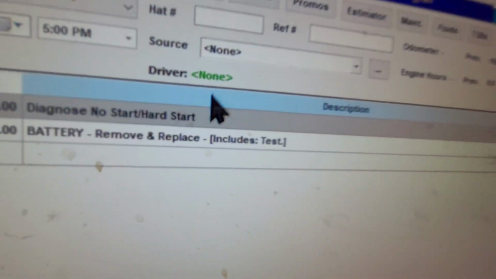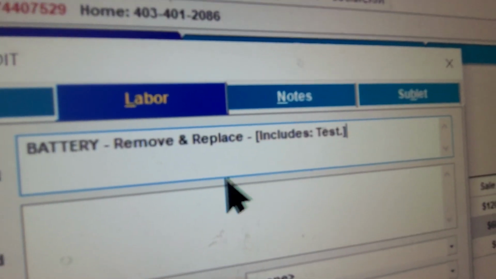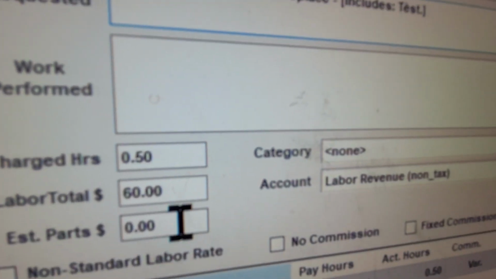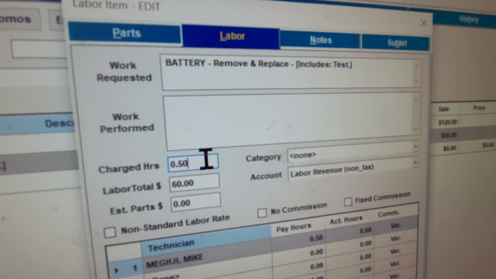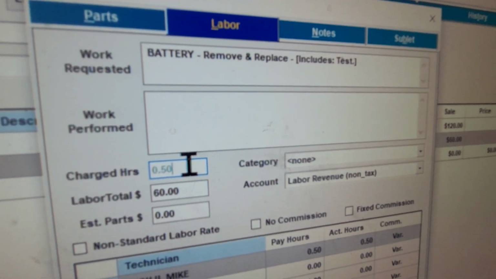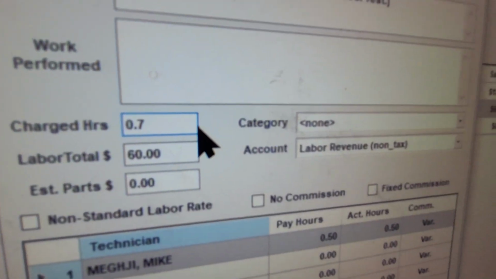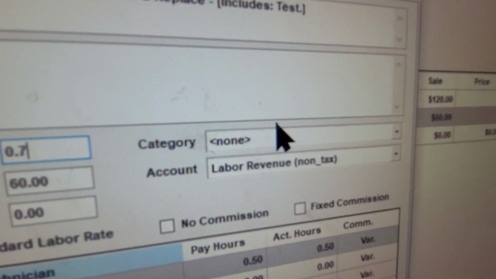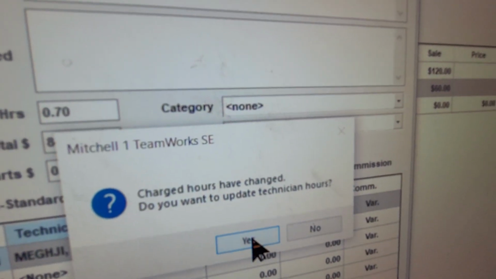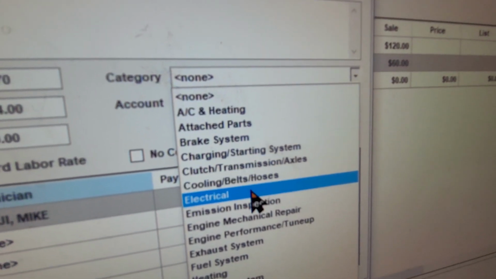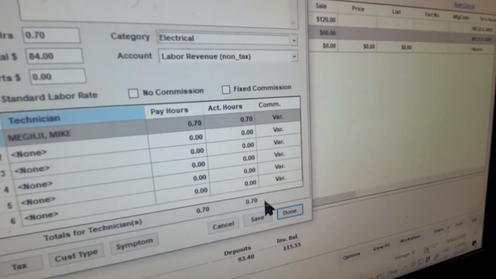And in here you will be including the battery replacement. So remove and replace, including testing the new battery. This says 0.5 hours. It depends on the vehicle. If it's 5 years old, add 0.1. If it's 10 years old, add 0.2. So I'll be adding 0.2 because this is more than 10 years old. I already changed the dollar, yes. Category, I should say this is electrical related. So I say electrical. Then I go save.